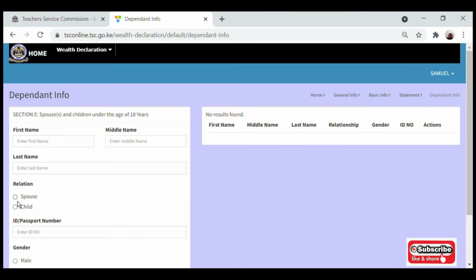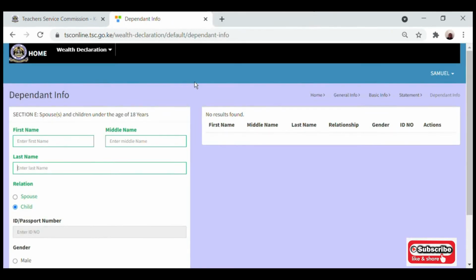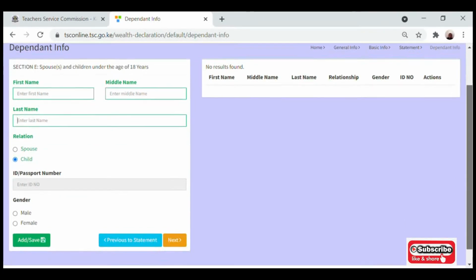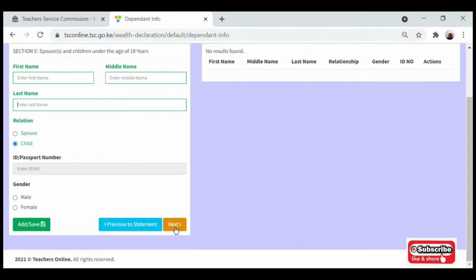And remember, if you input the details of your spouse, you must input also the ID. But for a child, you don't input the ID. If, for example, I have a child, I'm going to add the first name, the second name, and the third name. After that, I will click down here and indicate whether the child is a male or a female, and then say next.